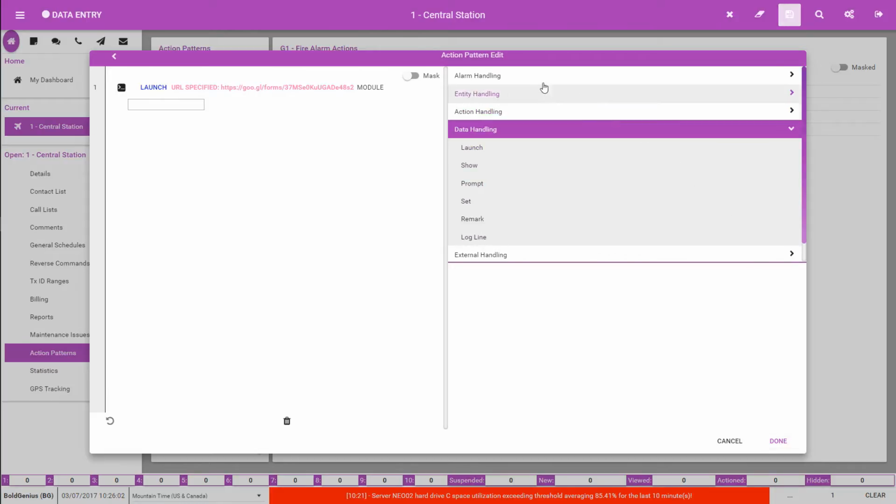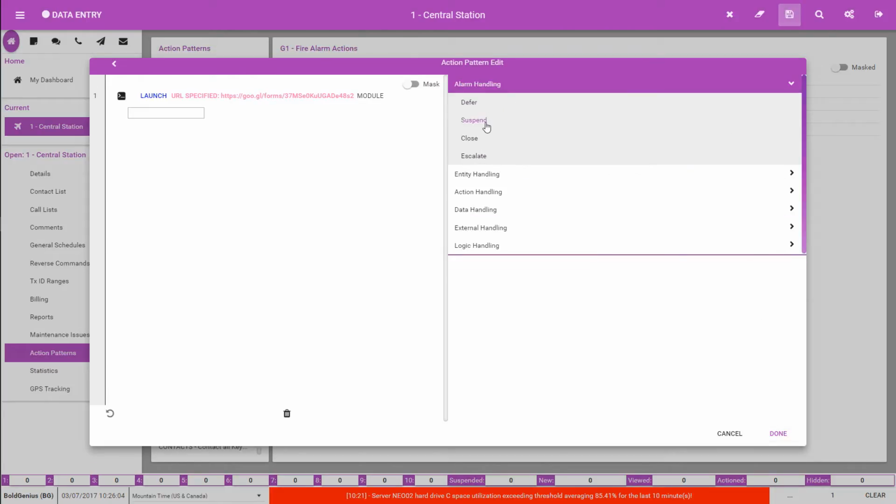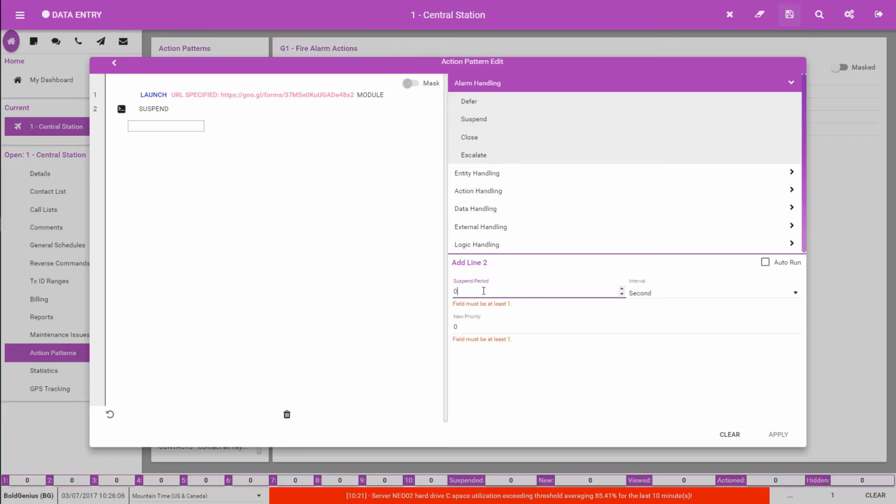The next item is to suspend the event for the first 5-minute waiting period. That is under the Alarm Handling section. There you can select Suspend and set the period to 5 minutes and even set the priority to a lower priority and then click Apply.